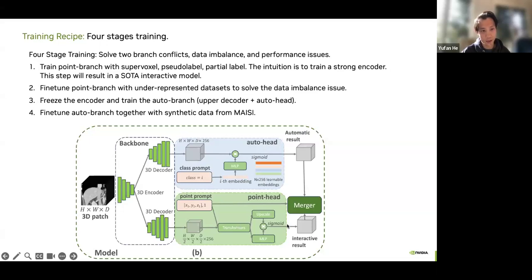We train this point branch first, and the other problem is the data imbalance issue. We have lots of liver segmentations, but very few liver tumors. If you train them all together in the first stage, the liver tumor will soon overfit. So in the first stage, we didn't oversample the liver tumors, and we left all those underrepresented classes to the second stage. So we fine-tune this point branch with underrepresented data sets to solve this data imbalance issue.